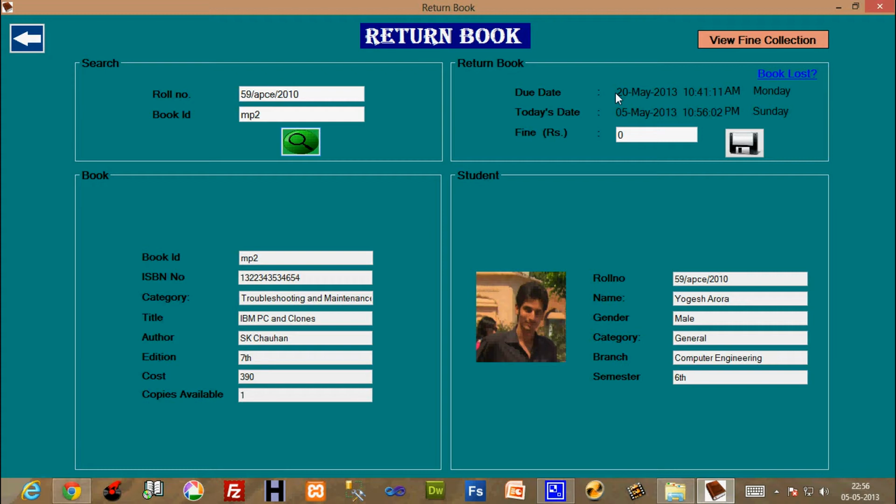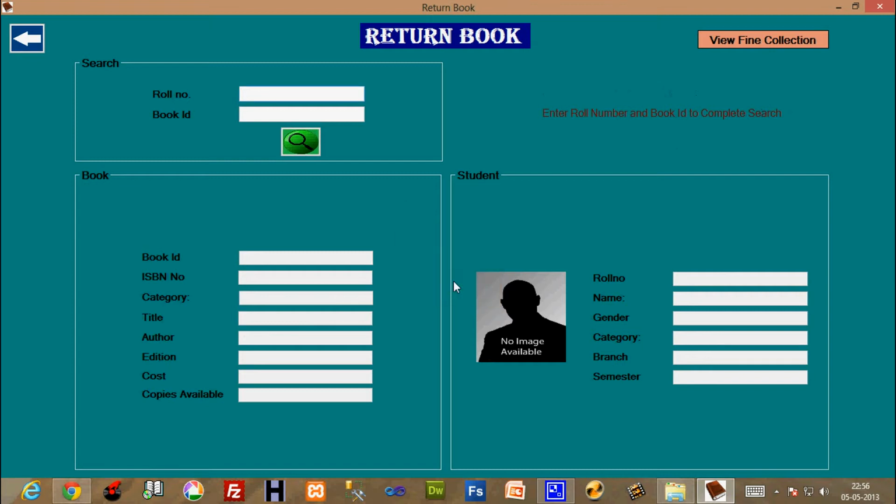In case if a student loses his book, then by clicking on the link book lost, the librarian can add the cost of the book in the fine associated with that book, and then clicking on the submit will complete this task. The librarian can see the details of how much fine has been collected yet by clicking on view fine collection button.